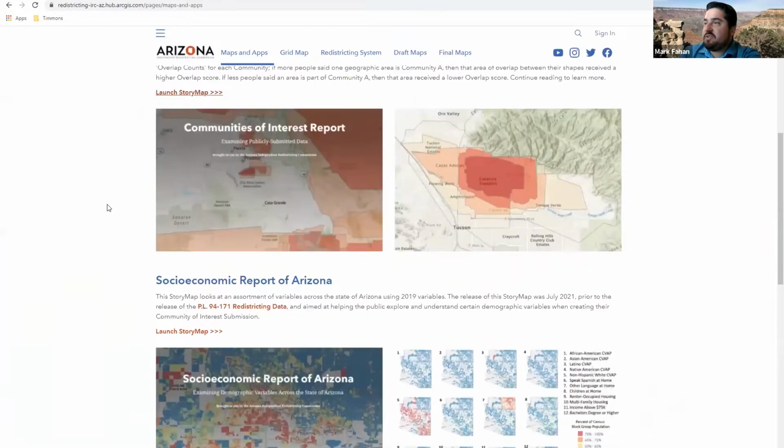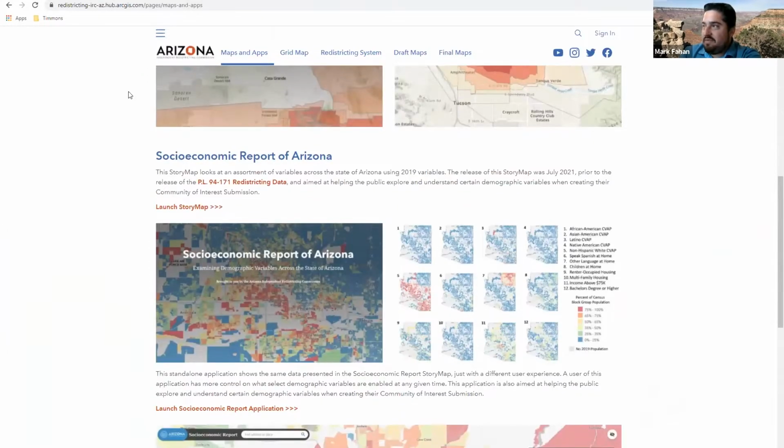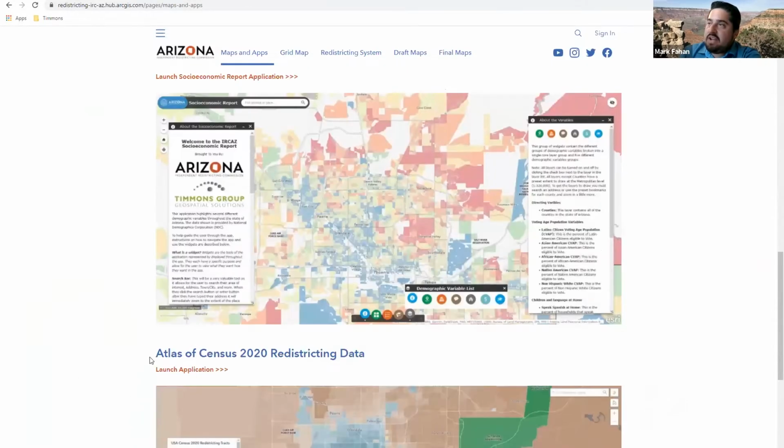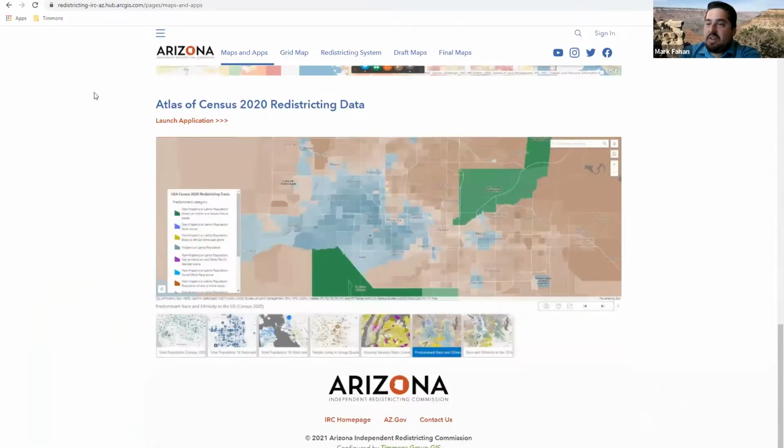Next after that, we have a socioeconomic app that just talks about demographics for the entire state of Arizona. If you watched IRC, and they had one of the experts on, the state demographer, he mentioned the Atlas of Census 2020 redistricting data. This is not an application that the mapping team nor IRC built, but we did show it on the screen, so we did tag it here if you want to look at it. And it has a bunch of different demographics and population data from the 2020 census data. So feel free to grab that here.